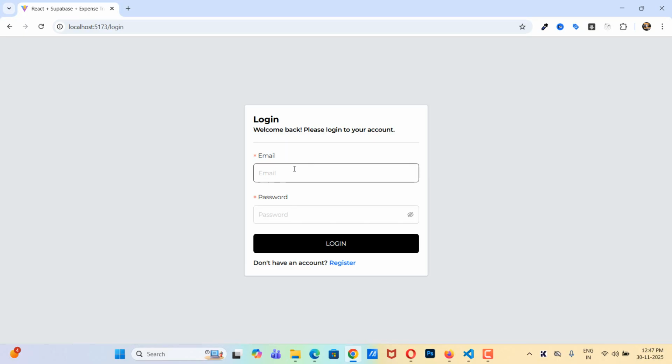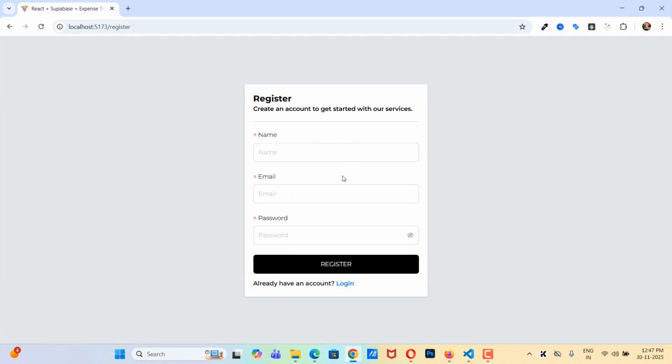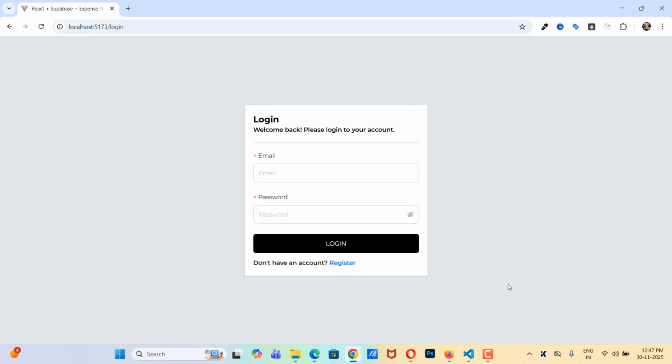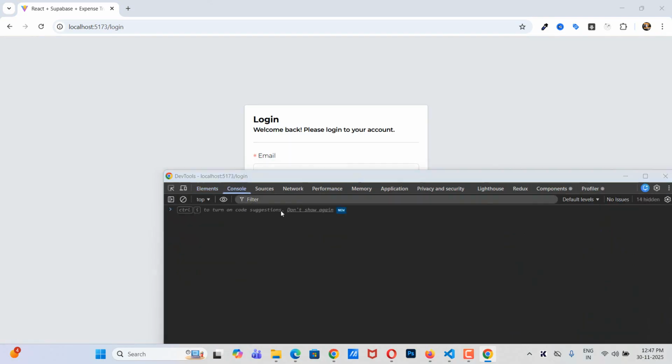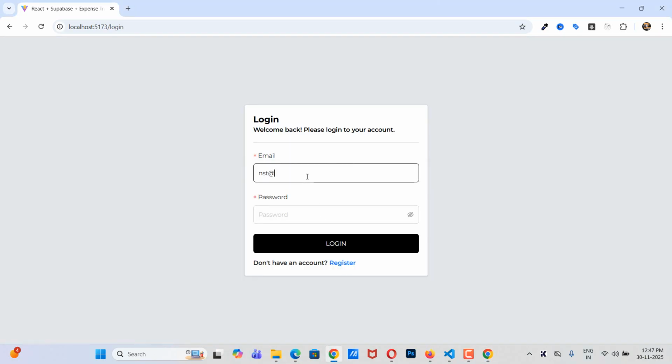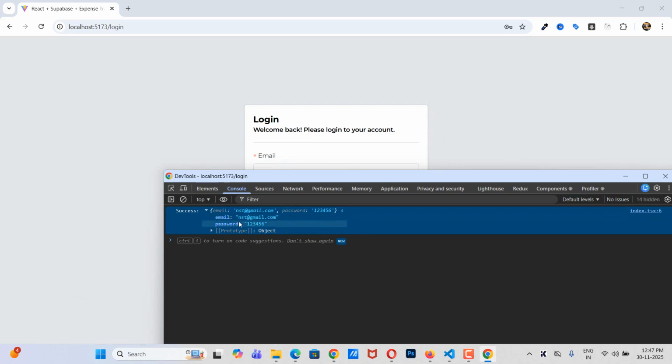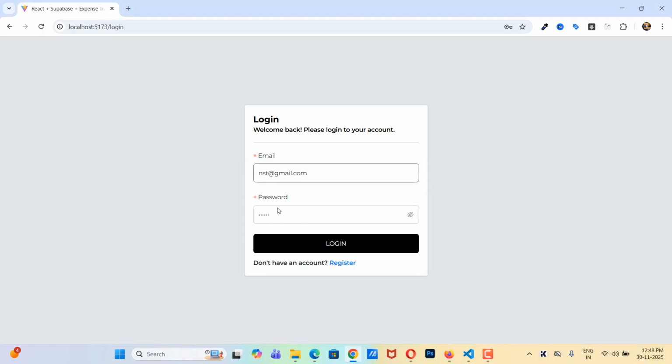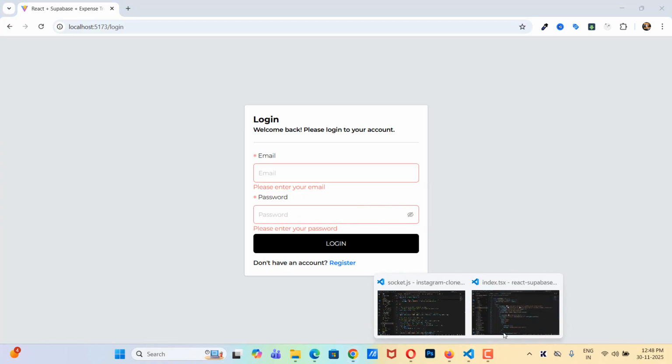Yeah, and email and password we require. And if I click on registration, it will take me to the registration page. If I click on login, it will take me to the login page. And if I give the email, and if I click on login, it should work. Okay, so yeah, it is giving me the email and password. Yeah, that's fine. And we also have the validation. So if I click here, it is asking me for the email and password. So we have completed the login page.